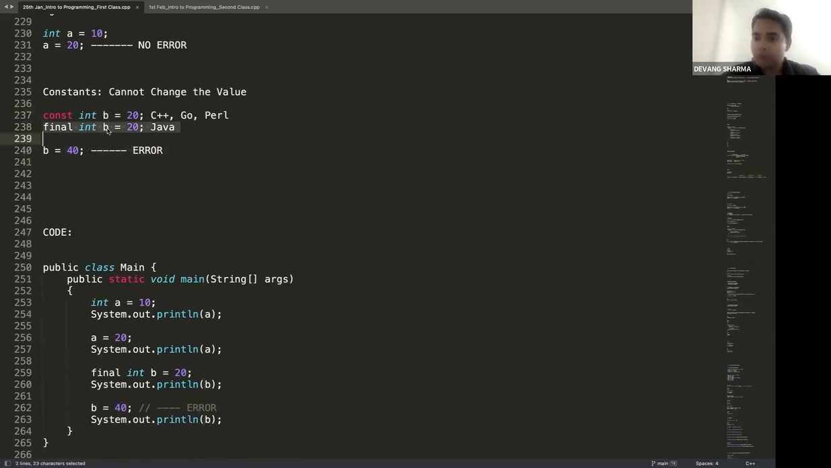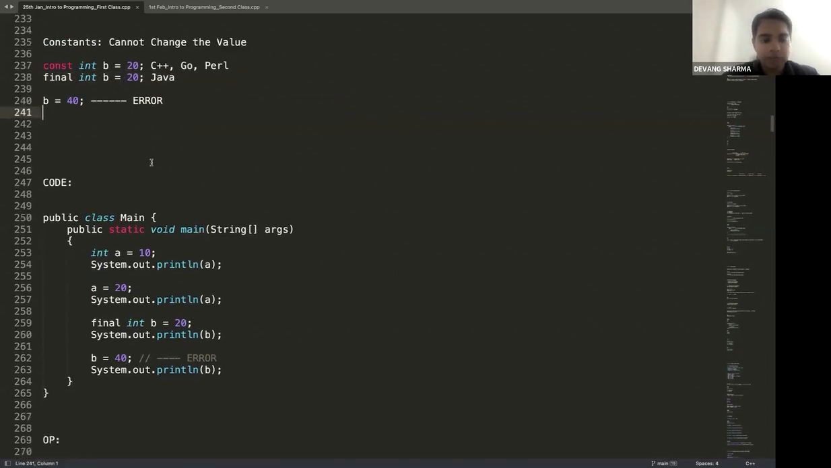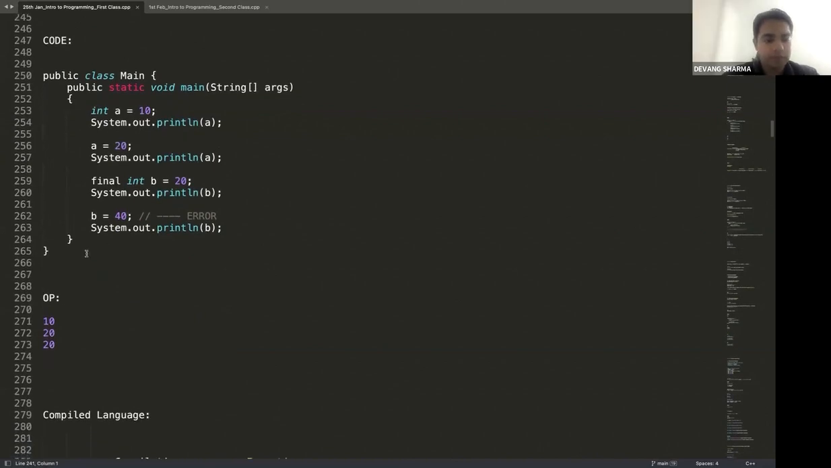In Java, until JDK 14 was out, const used to be a keyword, but after that they changed it to final. So if you make something final, irrespective of whether it's a variable, a class, or a constant, and so forth, you're not supposed to change the value of that. For example, if I make b equal to 40 here from this final integer b, now this is supposed to give me an error. We wrote down the code and verified the same.